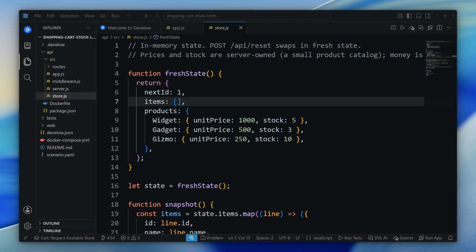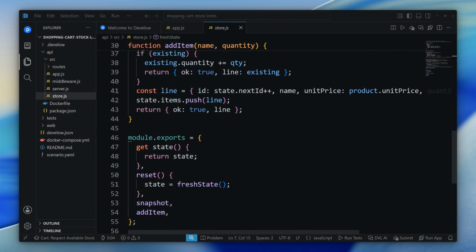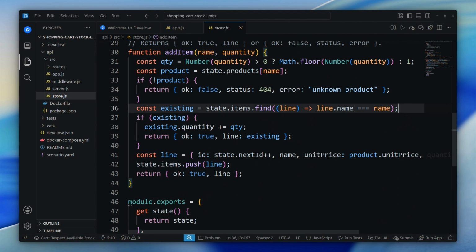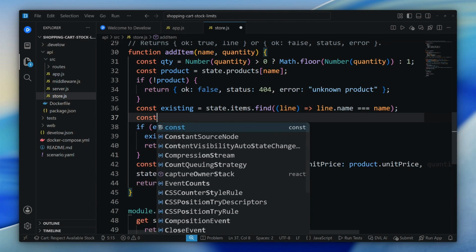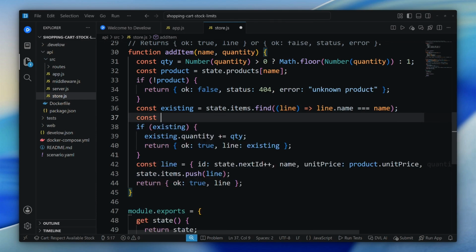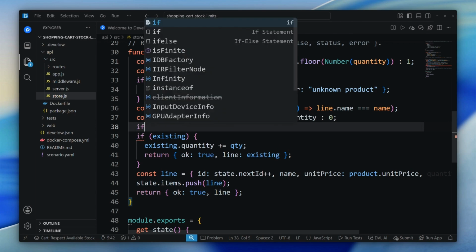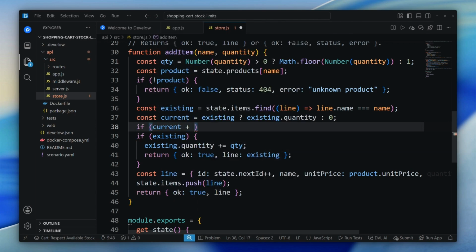Locate the routine where items are appended. Right after verifying the product exists in the catalog and checking for an existing line item in the cart, we insert our 4-line surgical validation block. First, we establish our baseline by writing const current = existing ? existing.quantity : 0. This determines how many units are currently in the cart. If the item isn't in the cart yet, it defaults to 0.